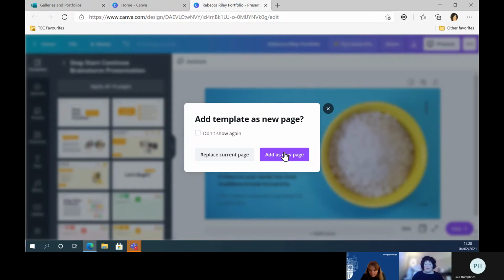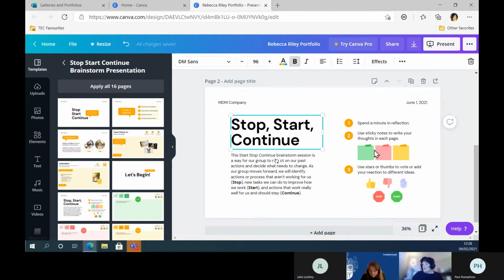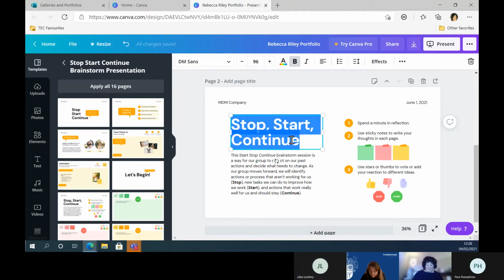So I'm going to add it as a new page, which means it should keep my old page, and I'll have 2 slides now in my portfolio. And then again, I should be able to edit this to be whatever I like. I do think with these template ones, you're best off starting with something that looks vaguely like what you're looking for.